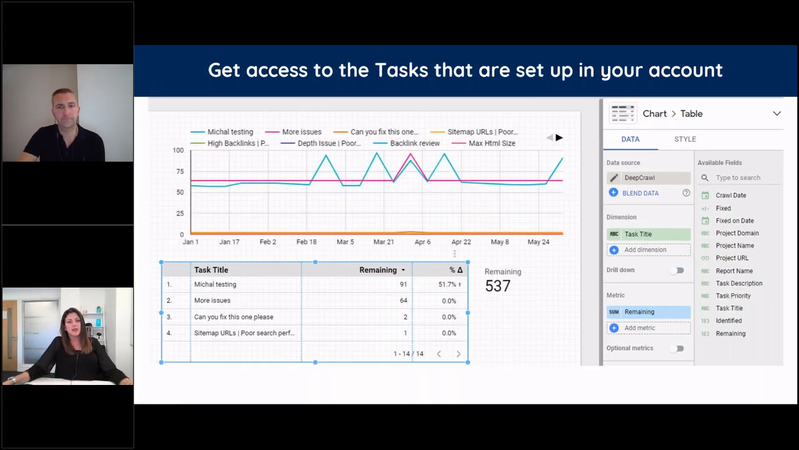And then finally, you can get access to all of the tasks that are set up in the account. So if you've got a specific task that you've added, you can actually pop the data in there, and then it will automatically pull it in. So again, Data Studio can work as kind of a task flow management system for you as well.